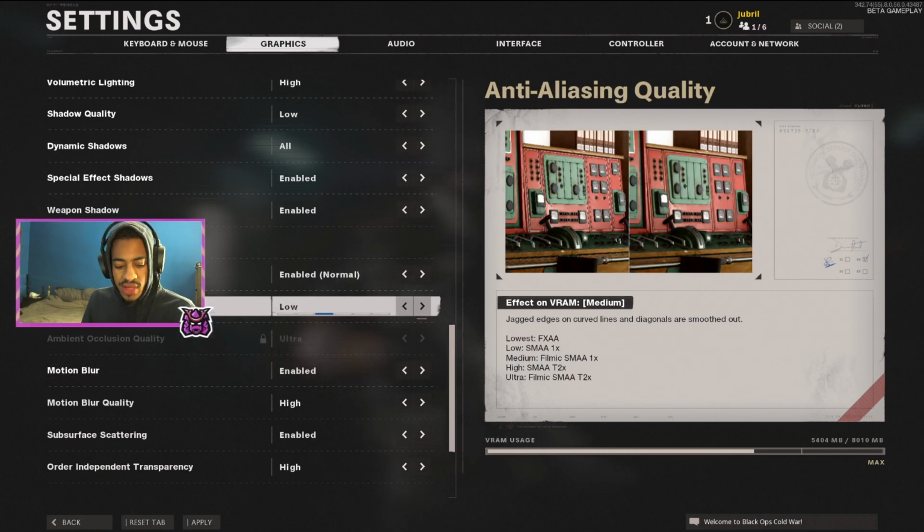In regards to anti-aliasing, I keep mine on low. I love how it looks on high or ultra, but anti-aliasing does chug up your frames. So I keep it on low. You can't really tell. I mean, you can tell, but once you're immersed in the game and you're playing, it's not going to really matter to you. Again, it's subjective. It's not going to be that important.